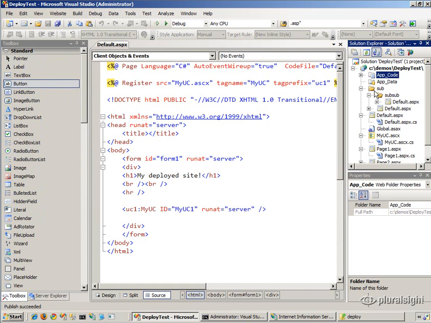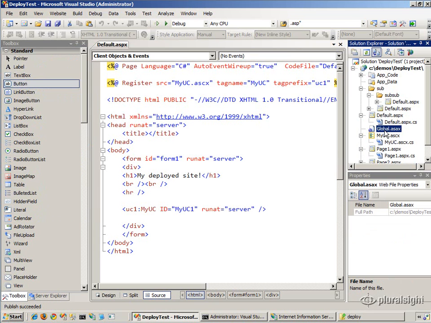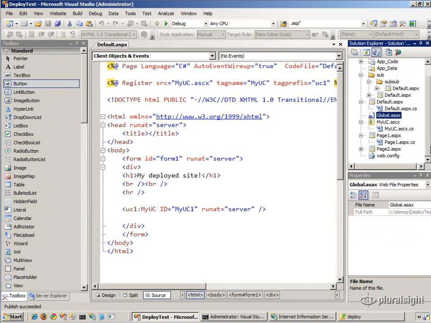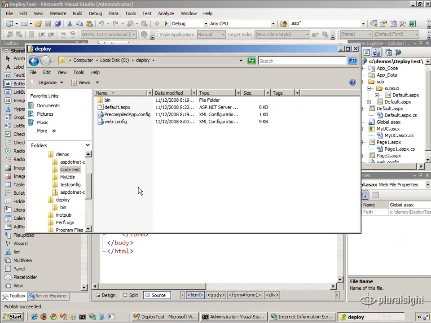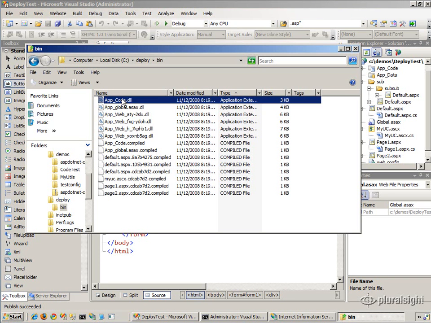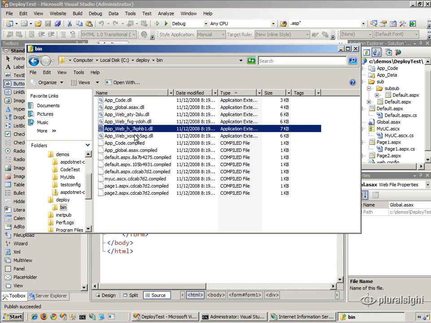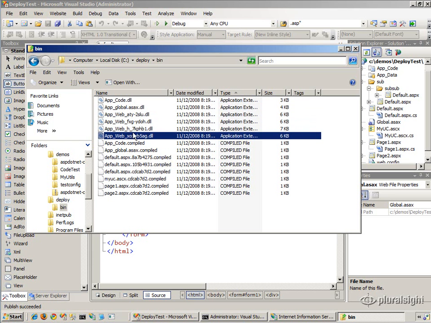I have 2 subdirectories as well as the root directory. And then I have global ASAX, and that's it. So if I go to the deployment, look in the bin directory, you'll notice the assemblies here. There's the app code, there's the global ASAX, and then I have 4 distinct assemblies that include all of the root directory, the 2 subdirectories, and the third one will include the user control. That's actually dropped into its own assembly as well.